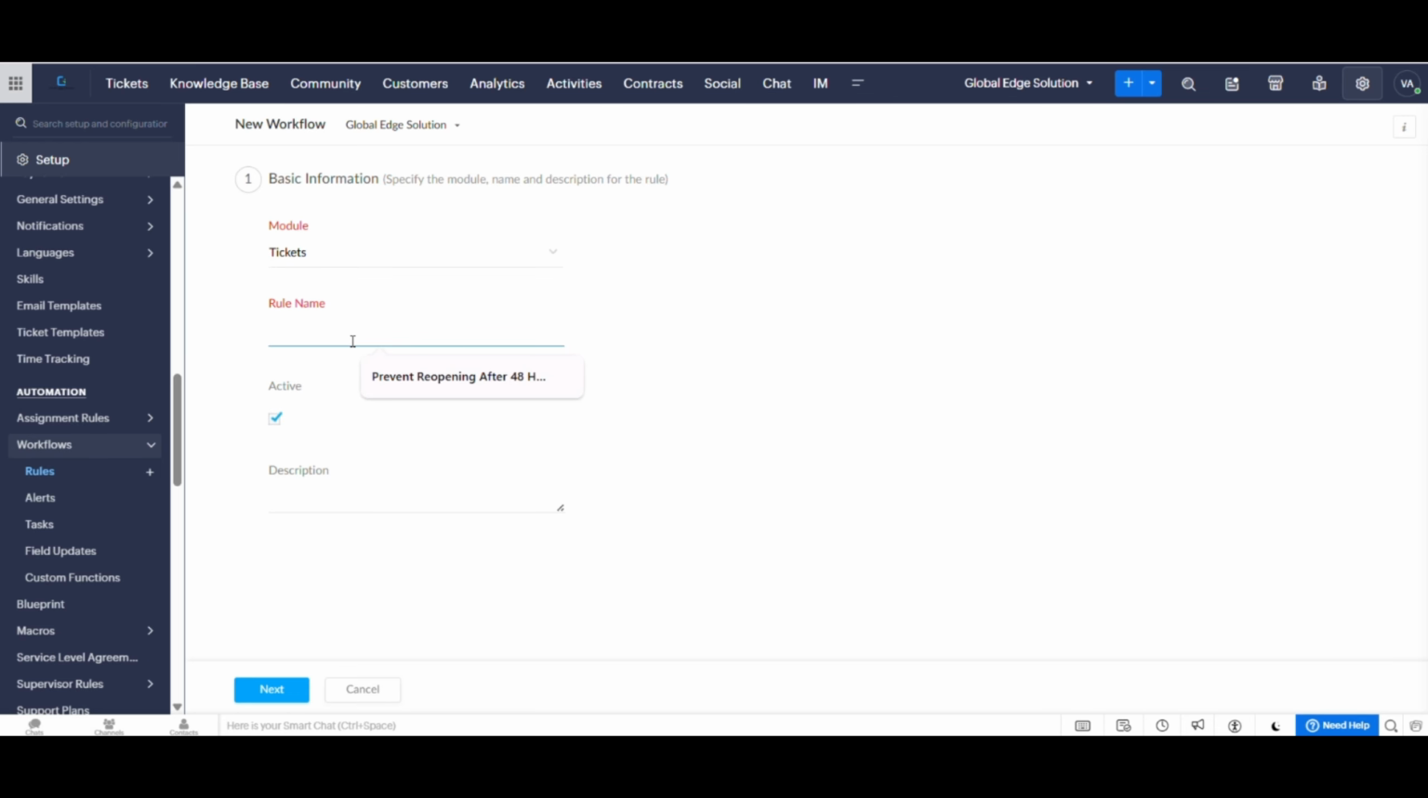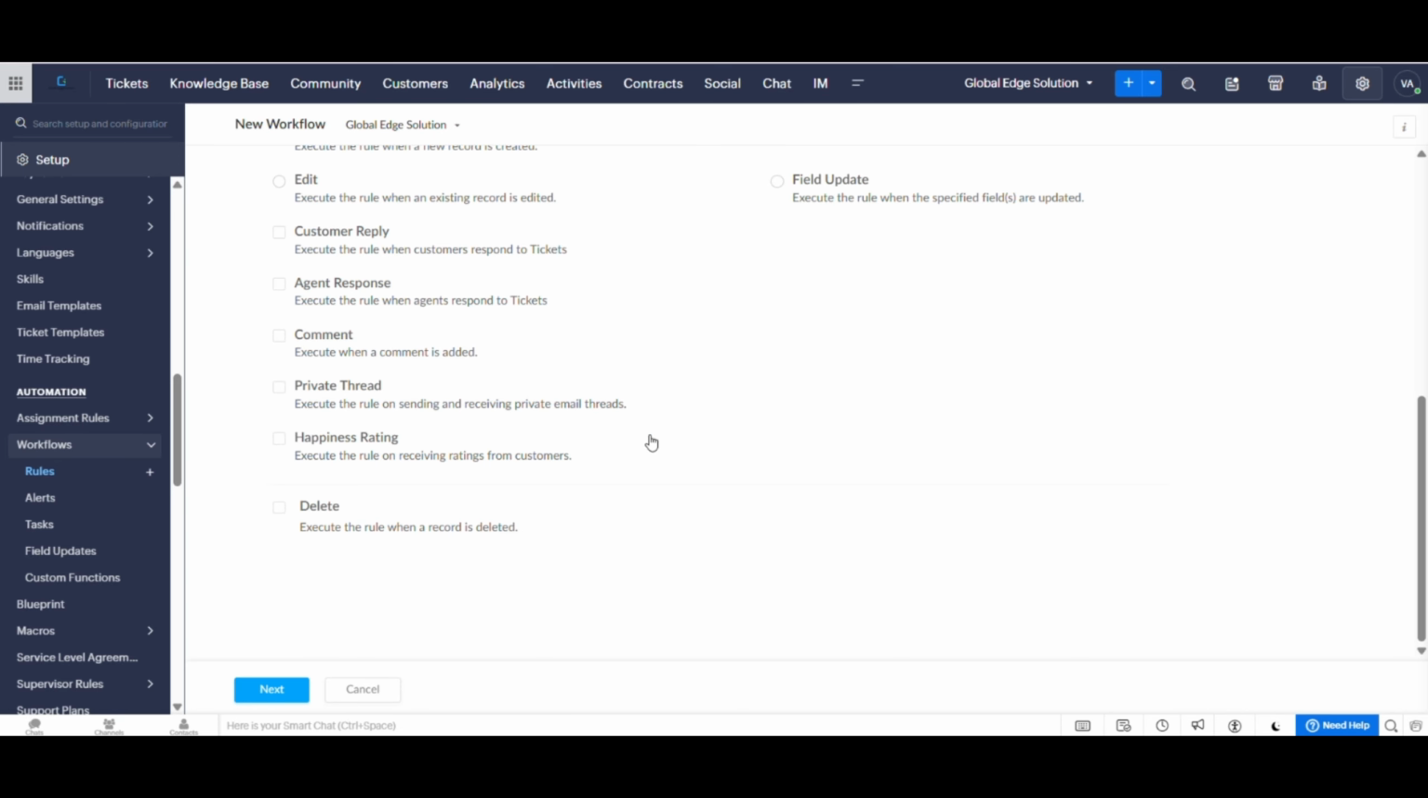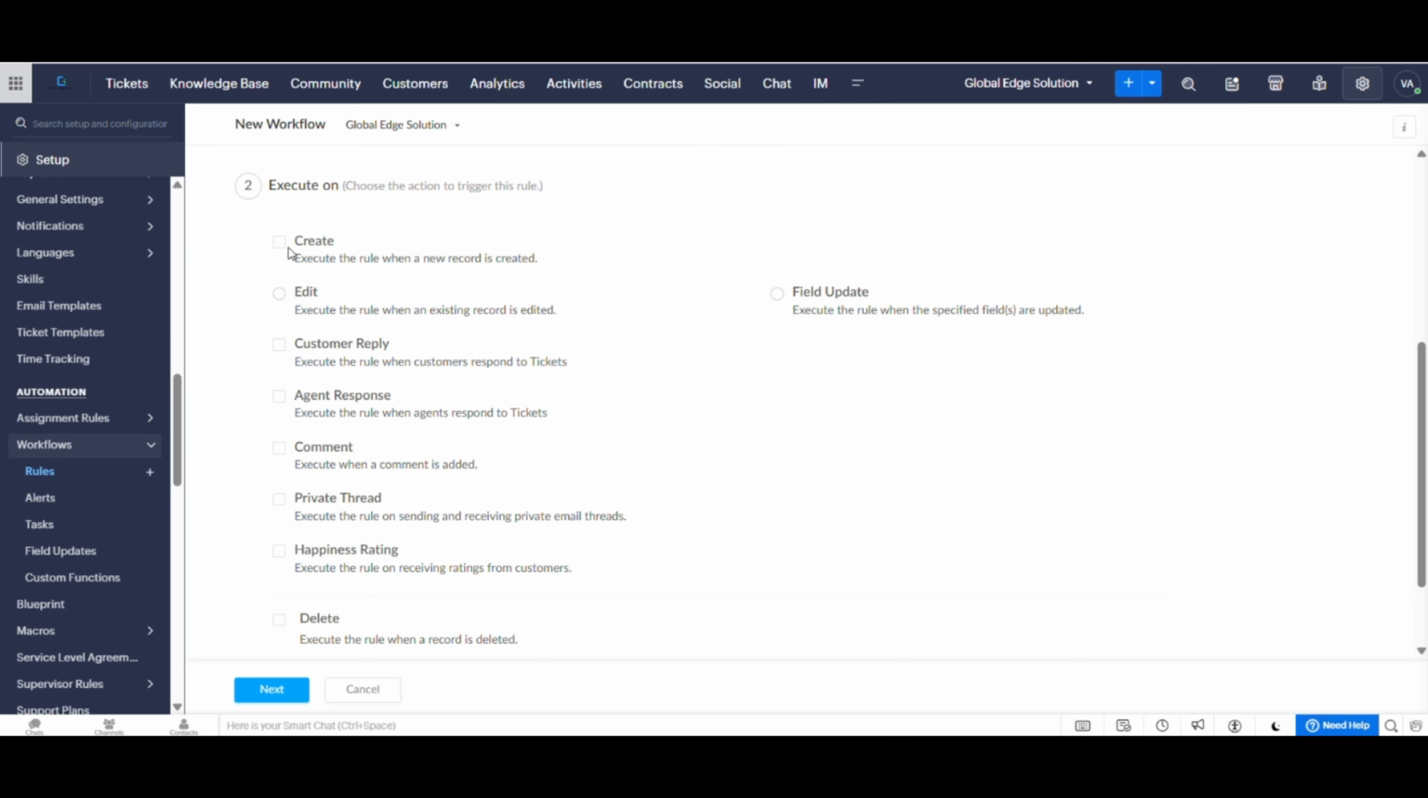Provide a name, such as Auto Delete Spam Tickets. Activate immediately if required. Click Next. Execute on Select Create. This ensures the rule runs whenever a new ticket is created.